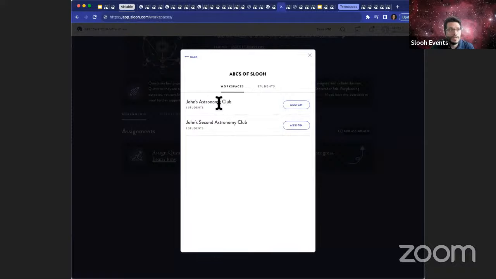Now, if you're teaching multiple classes, I suggest having multiple workspaces so that you can keep each section separate from one another. Unless you want to have everybody be in one big workspace, you can do that too. But if you want to assign a quest to all of your students and you have multiple workspaces, if you want to do it on this tab, you have to hit assign twice.